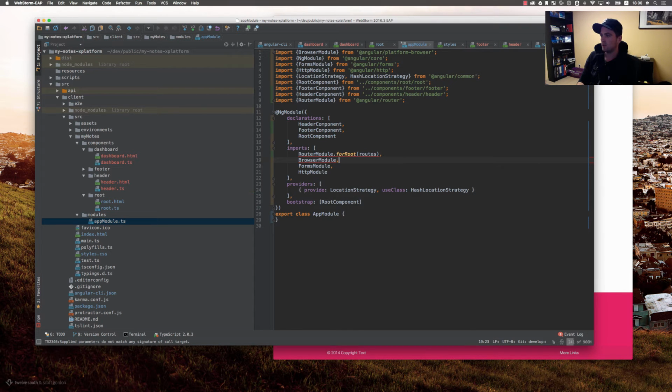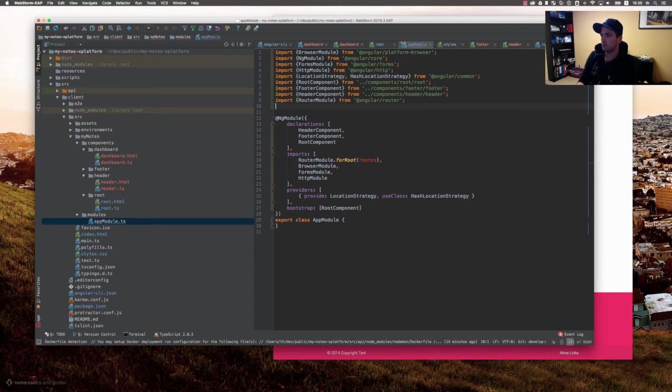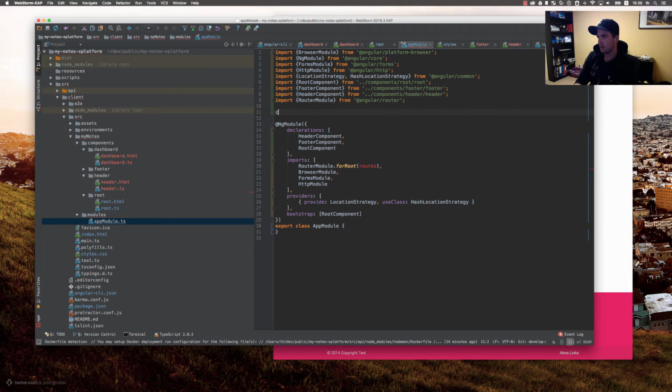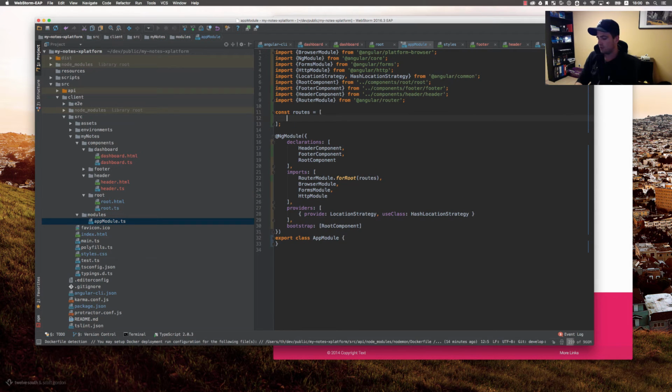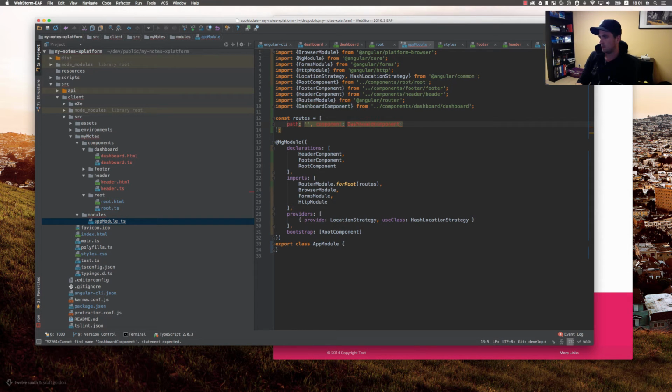With forRoot we have, of course, to provide a configuration for all our routes. And defining those routes is pretty simple. We can just say let there be a const with the name routes. Routes is an array, and we have a default route which listens to the path empty string and renders our DashboardComponent. Yep, that's of course an object.